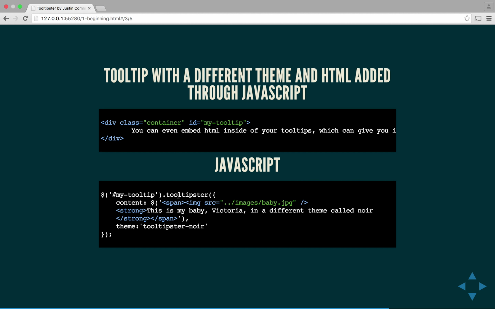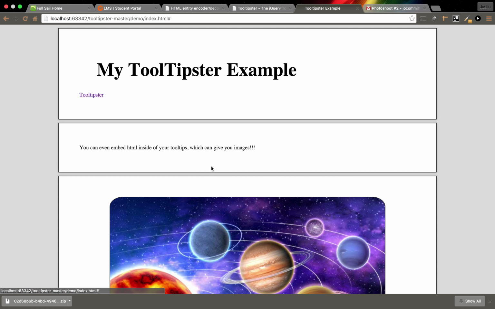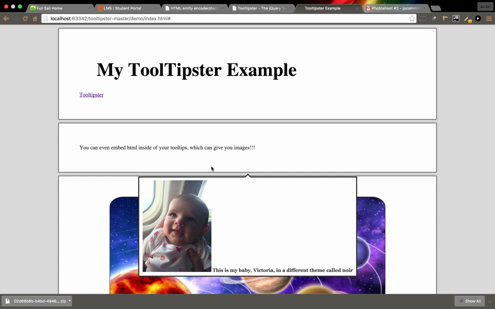Okay, this is the JavaScript that goes along with this. My tooltip.tooltipster is calling it out. This is the content I put in it, and that adds an image, the image I showed you, and then the strong tag, and the theme Noir. This is the one that came with it, Tooltipster Noir. Now this would be this one. So I put my image in it through the tooltip with HTML.